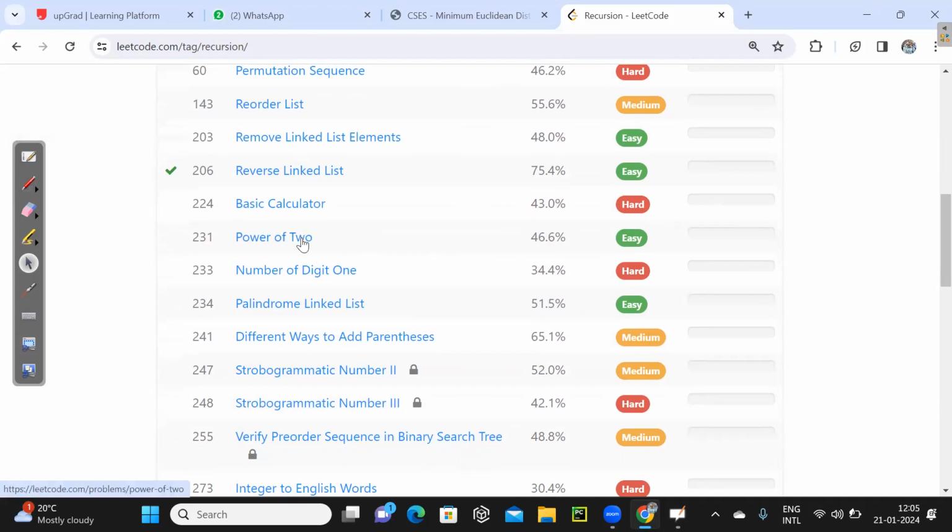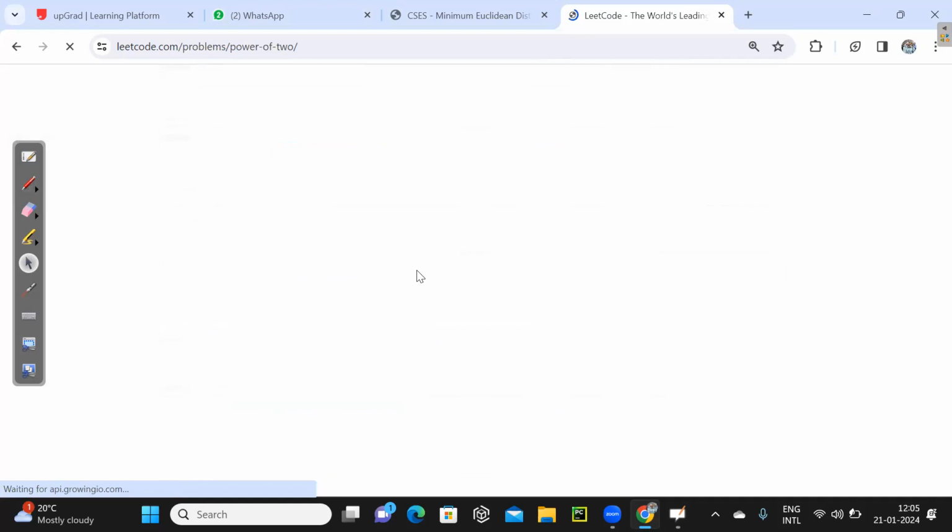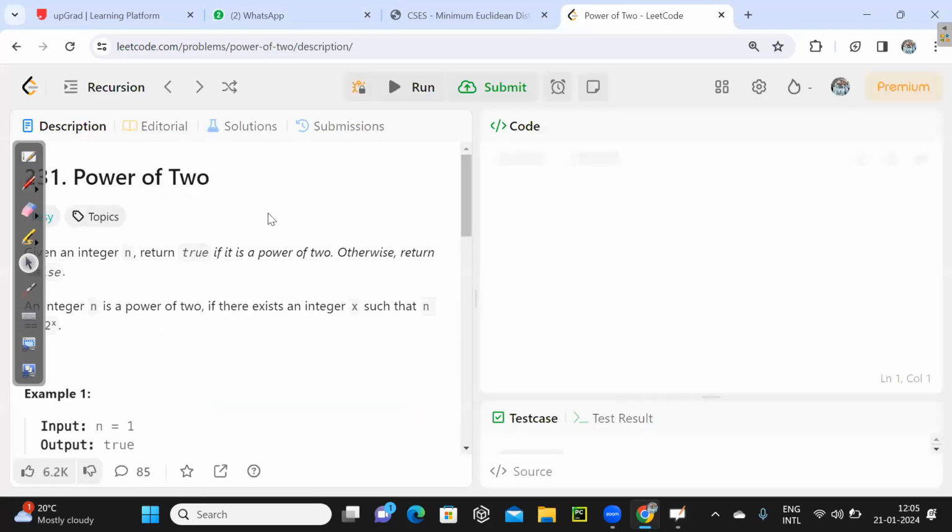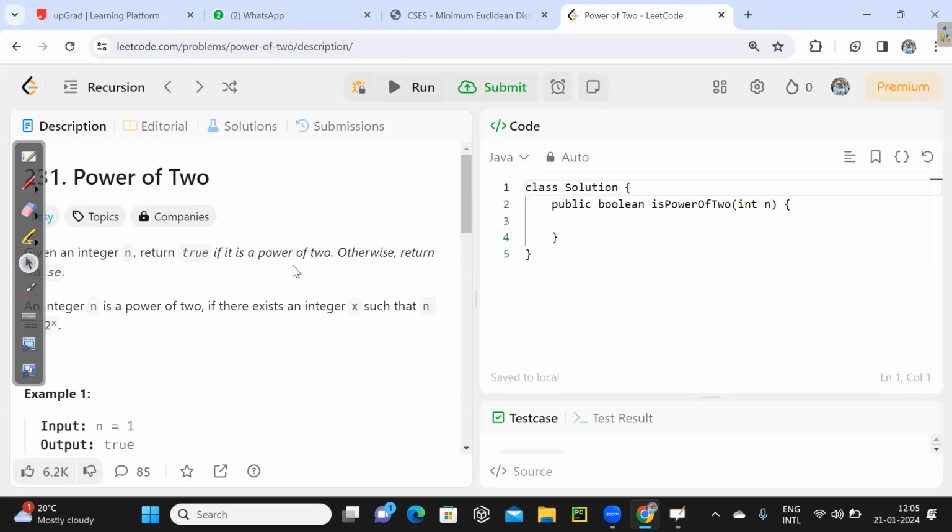Can try taking this problem, right? Power of 2. Given an integer n, return true if it is a power of 2, otherwise return false. Can anyone try doing this? If the number is a power of 2, then return true, or return false.